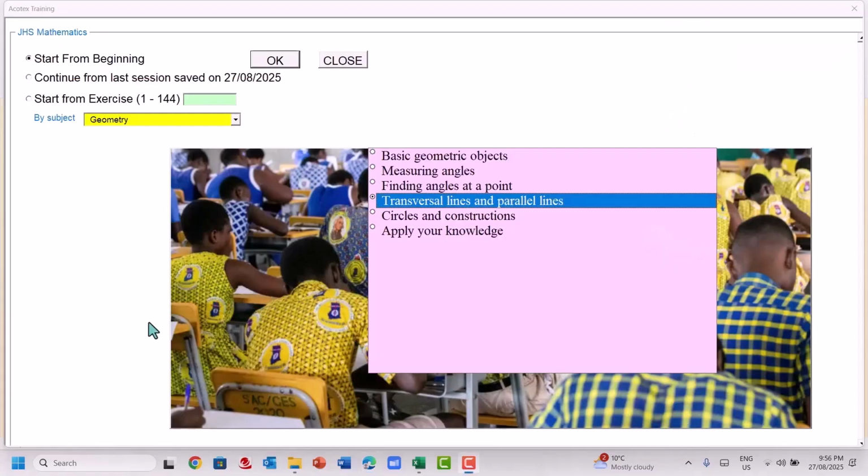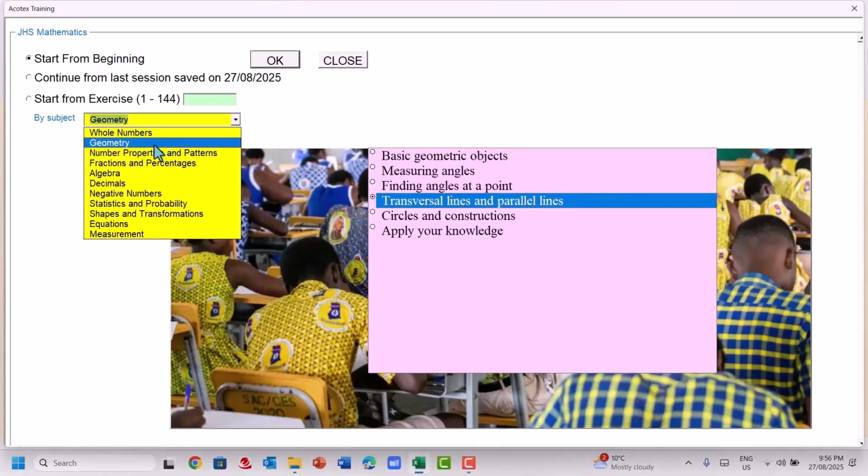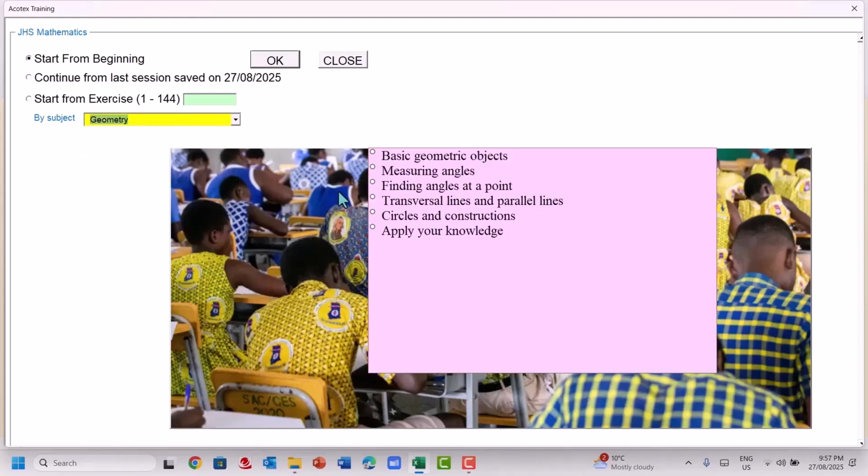Okay, this video is long, so we are not going to finish it. So I've stopped it. Now, this is what I'm trying to say. For each topic, there are subtopics that we go through one by one. What we demonstrated is transversal lines, and it's actually under geometry.